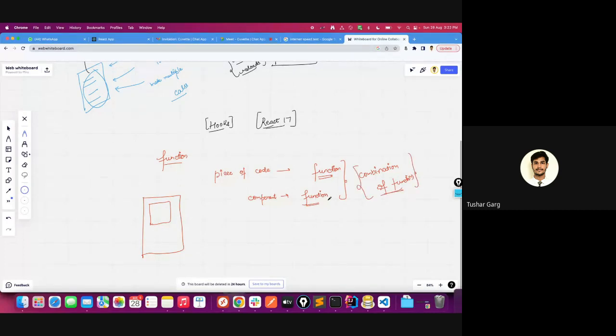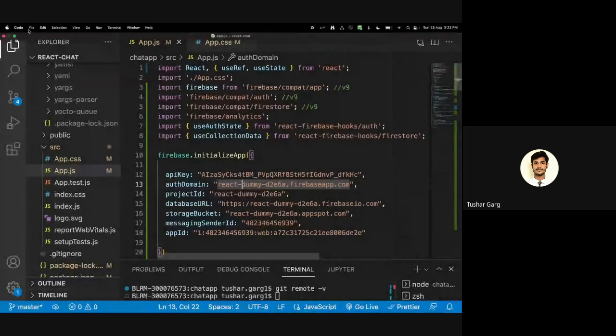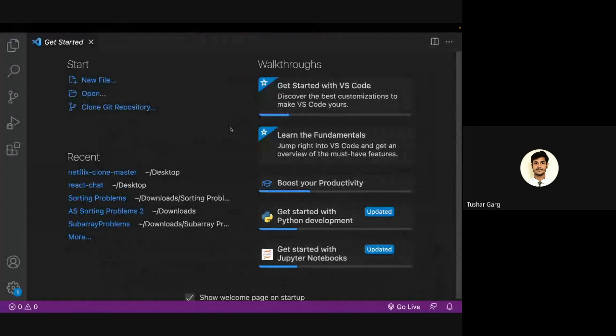Let's start with the new app. So this is the new VS Code window, and I'll be using VS Code to do this.